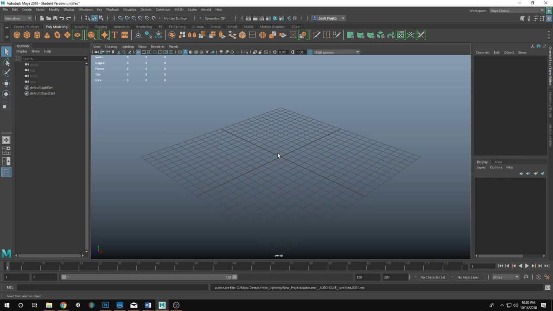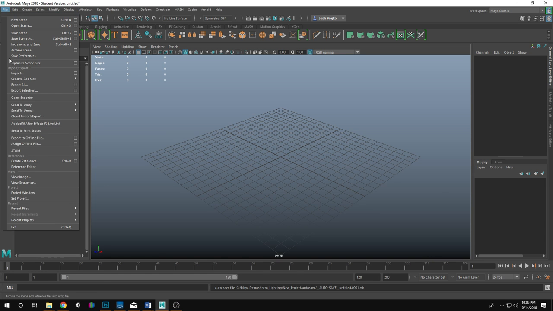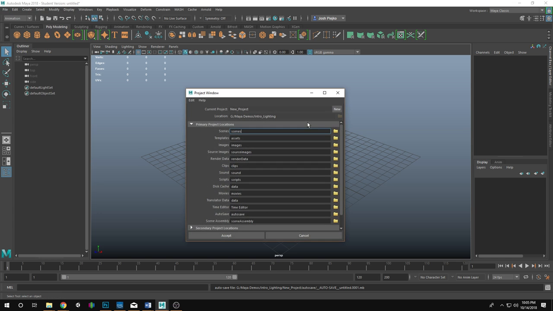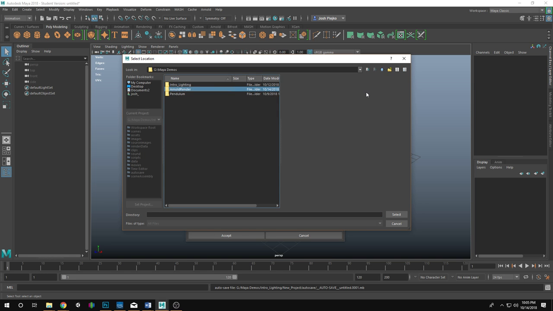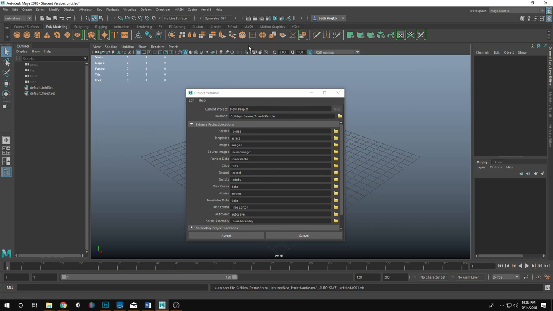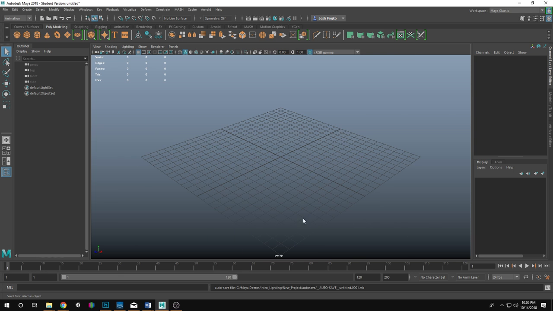So what I'm going to do first is make sure it goes to somewhere that I actually want this to output to. So I'm going to go into my project window. Remember, this is something you should be doing every time that you are creating a project. I'm going to go to New and change that out. And let's call this one Arnold Render. I'm going to select that. That's all good. I'll hit accept.